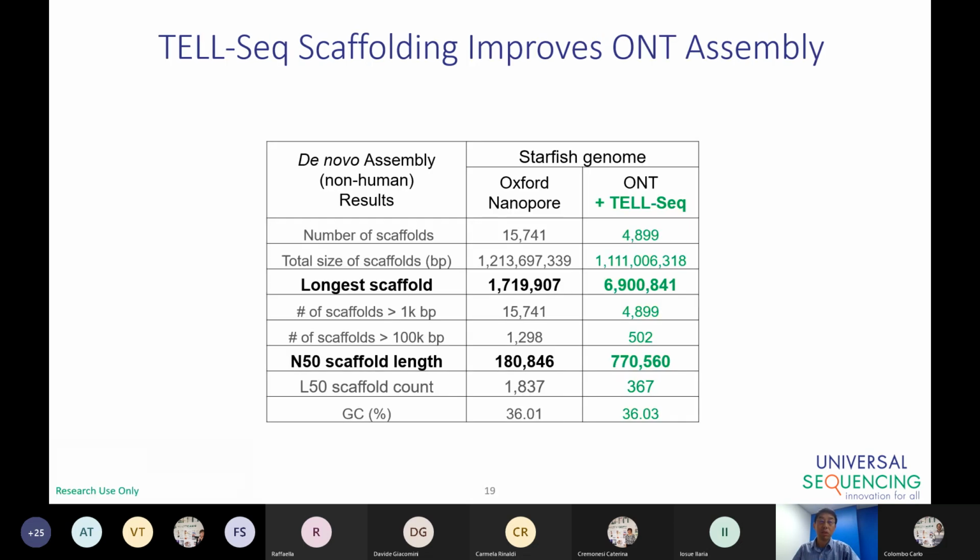These slides show that we can also use the tail-seq data working with ONT, Oxford Nanopore sequencing data, to scaffold. So this particular example, on the left is ONT alone, on the right is ONT and tail-seq. Again, same story. You can see tail-seq can significantly improve the longest scaffold and also the N50 scaffold length.